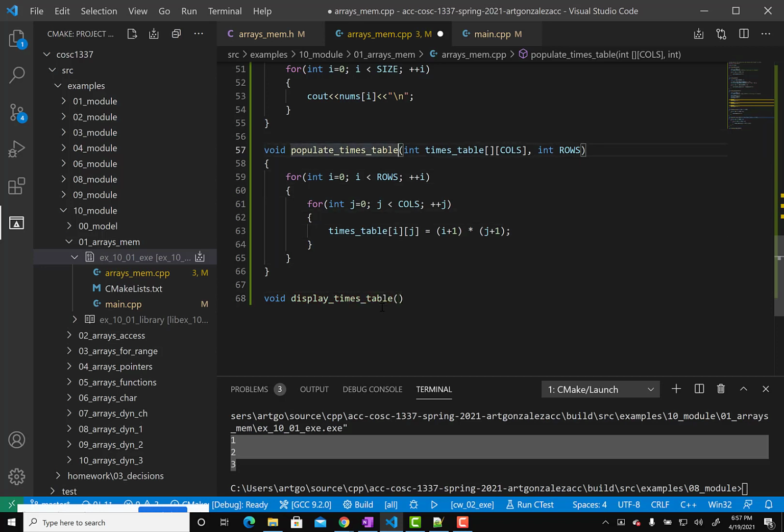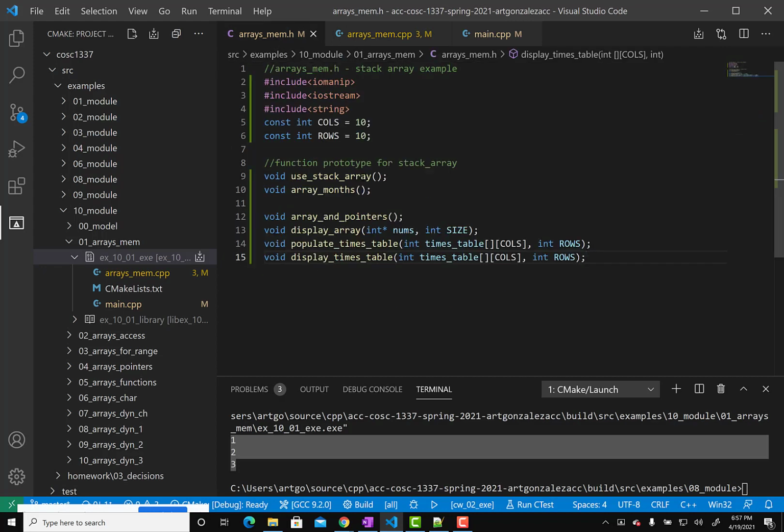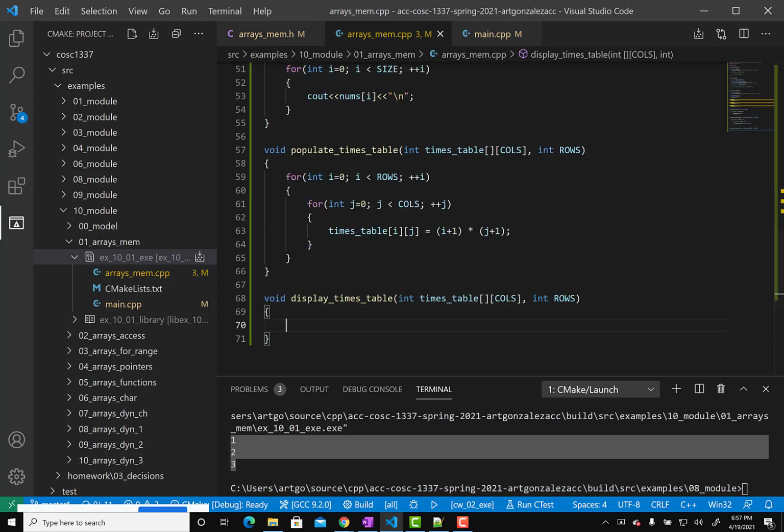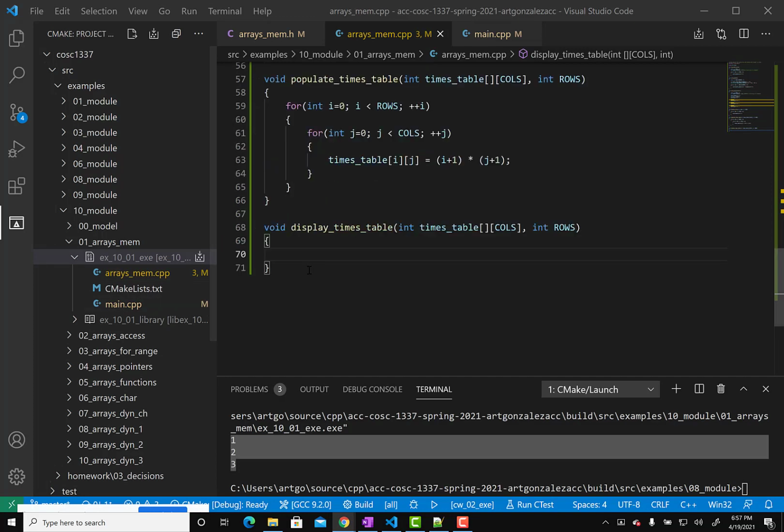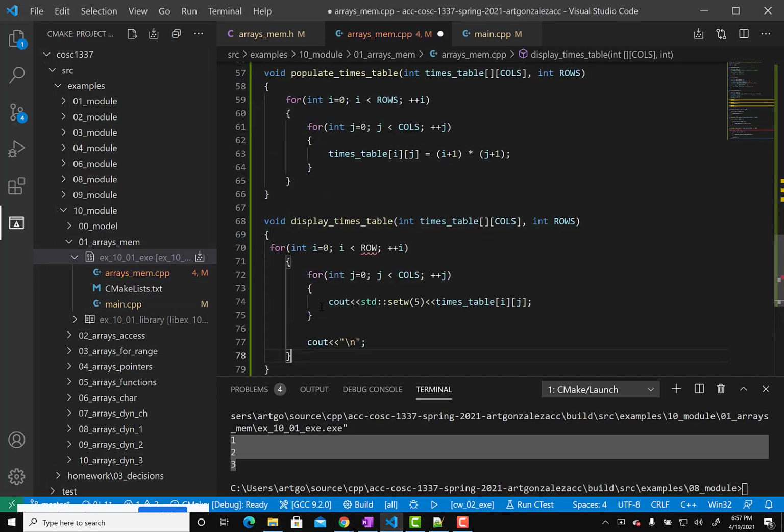Display times table. It has the same signature here. And I think I've already done that over here for the header. And then I can say, okay, let's do that. This is the output, so display, right? So we have the cout here. This is rows, not row.